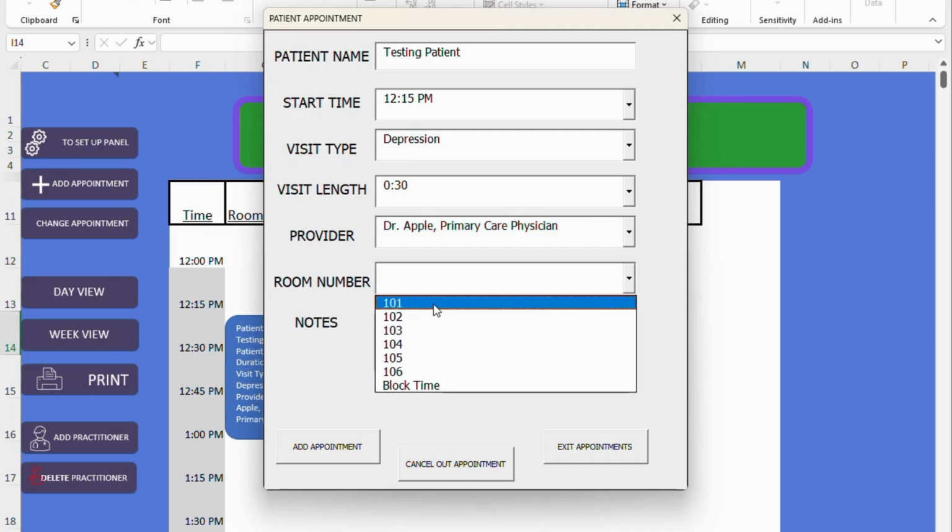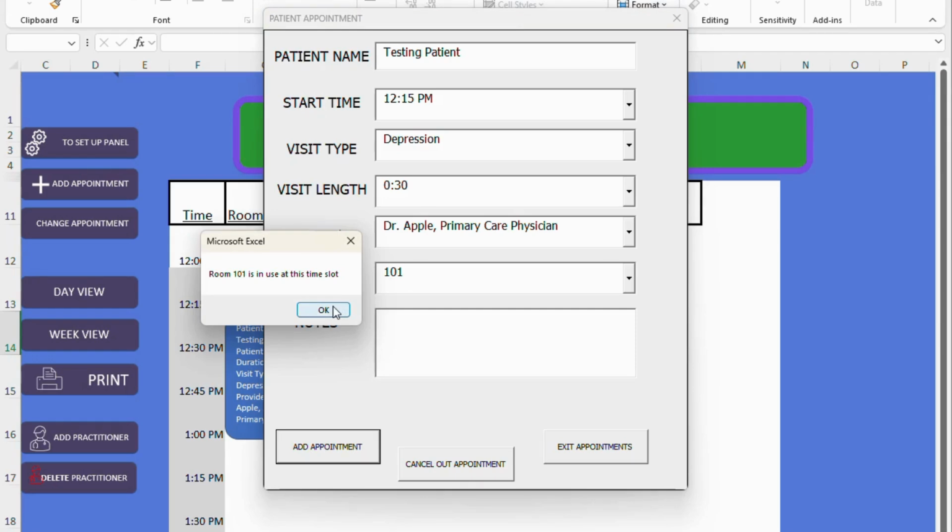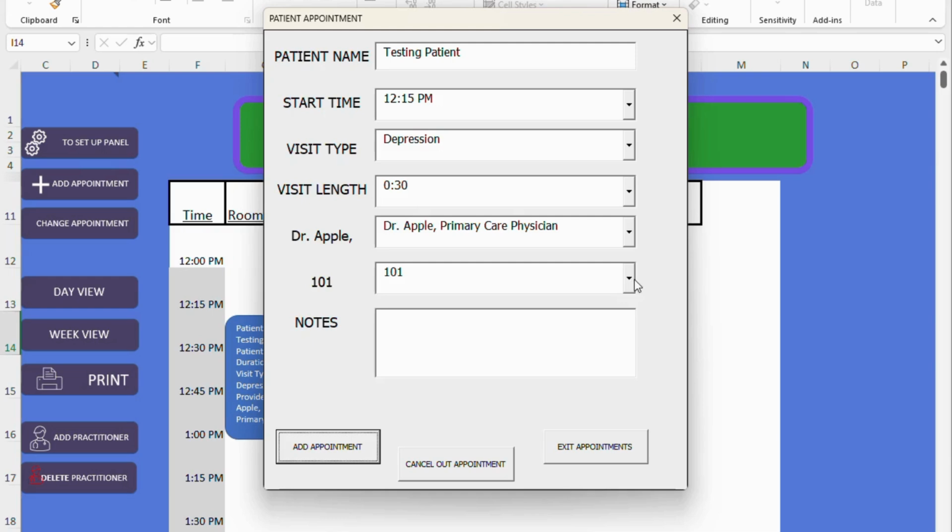All right, I'm going to try to book room 101 again just so you can see what happens. Okay, it will tell you that room 101 is in use for this time slot. So you'll just click OK, and I'm going to switch to another room and try to add this appointment again because that appointment would not have been added.